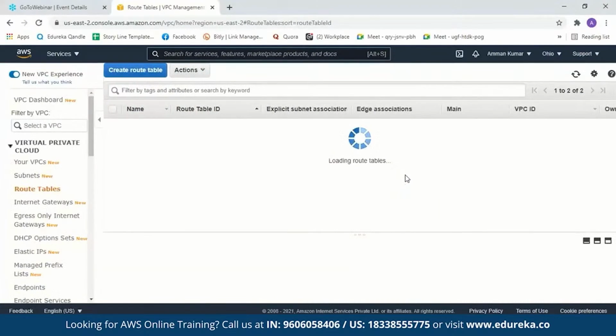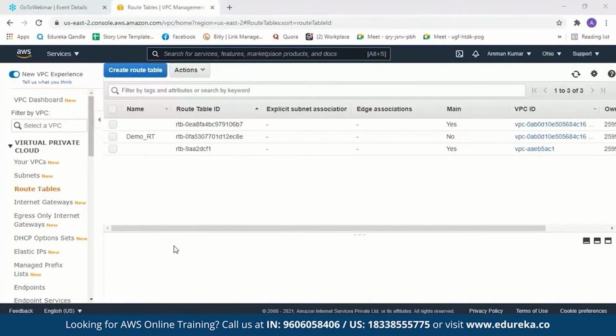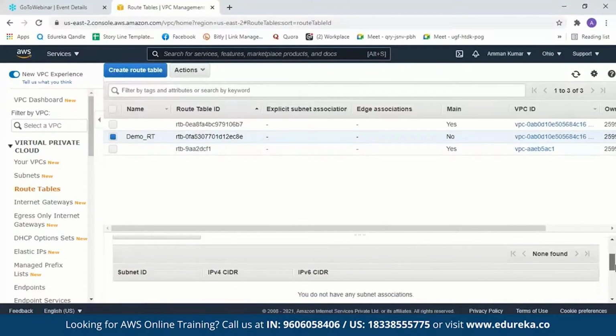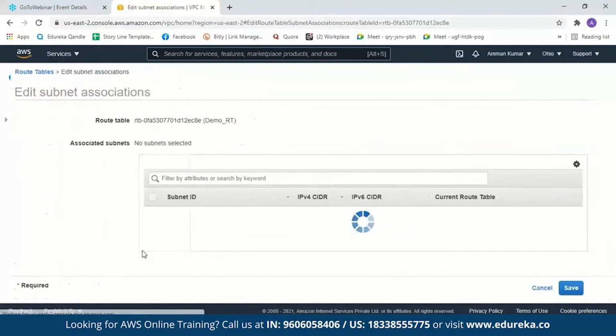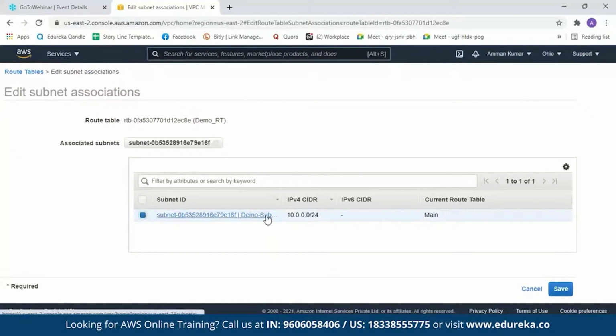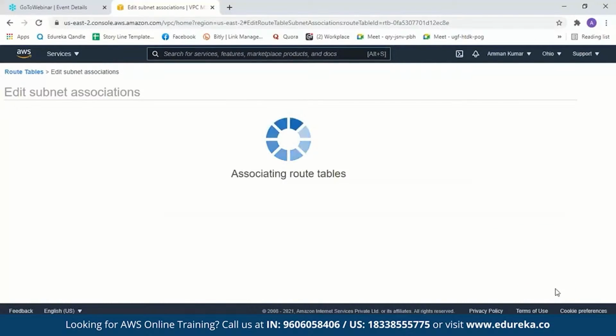We'll close it. So after we create a route table, we have to associate a subnet to it. So we'll just click on route table over here, go to subnet association, edit subnet association. Now select a subnet. So this is a subnet, demo subnet. So we'll save it over here.